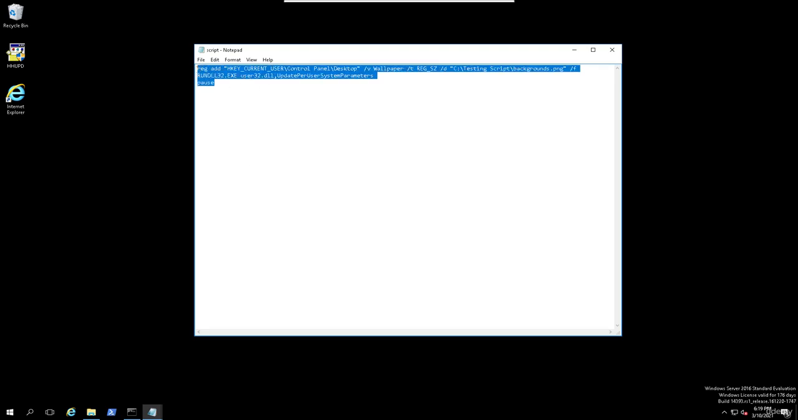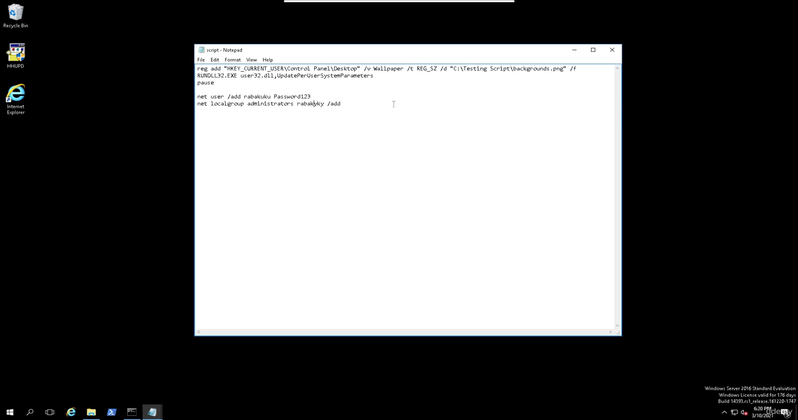Since this script is being run by an administrator, what I can do is use this to create a new user. So what I'm going to do is a net user add, and the username is going to be Robert Cuckoo, whatever you want to name it. The password is going to be password123. And then I want to add it with net localgroup administrators Robert Cuckoo add. I have to spell this correctly, otherwise we won't have admin access.